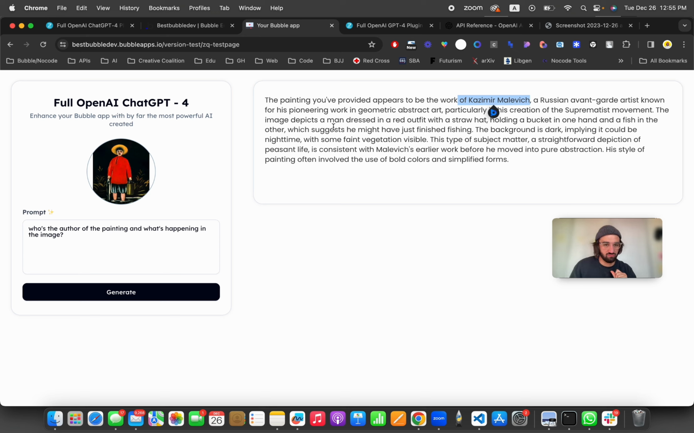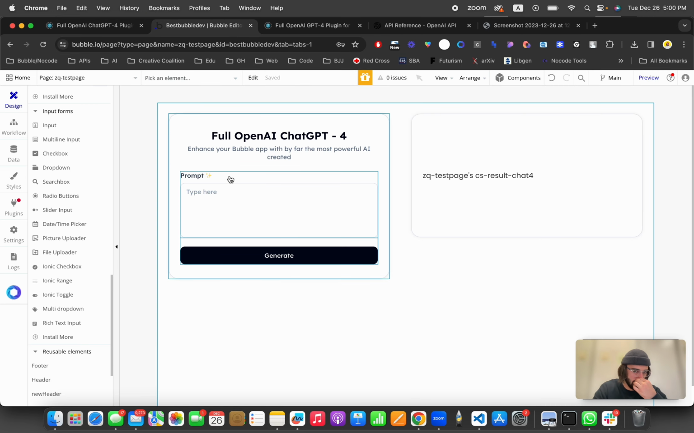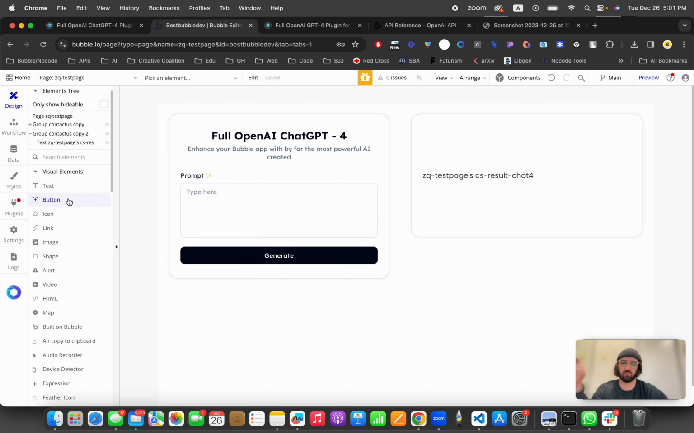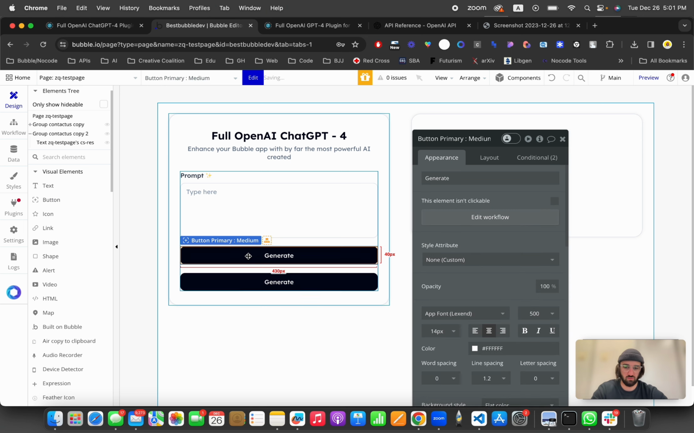So I'm gonna play around with one more event, which is gonna be related to audio. This kind of explains how simple Zerocode's plugin is to use. Let's build a voice recorder so that we can send our voice to OpenAI and transcribe it. For the sake of this simple example, I'm just gonna use buttons. So I'm gonna have one button, second button.